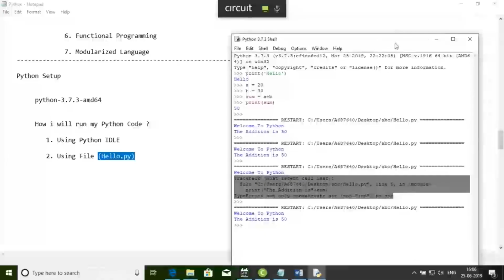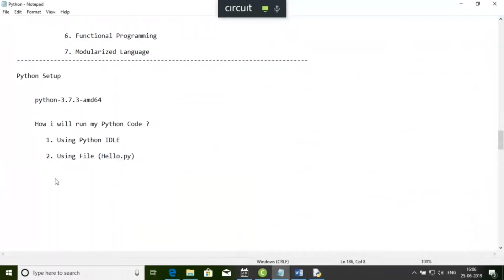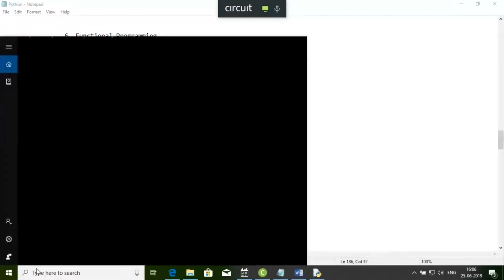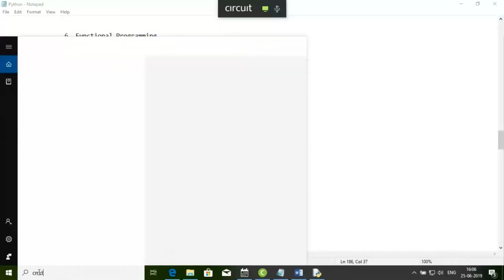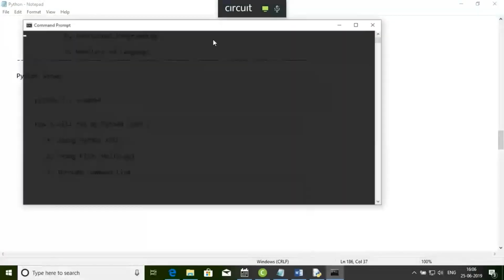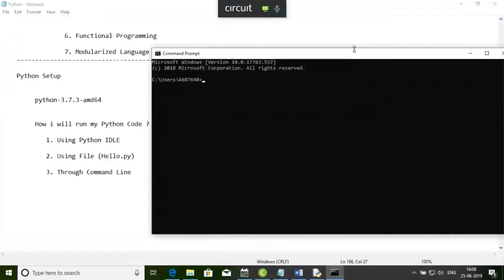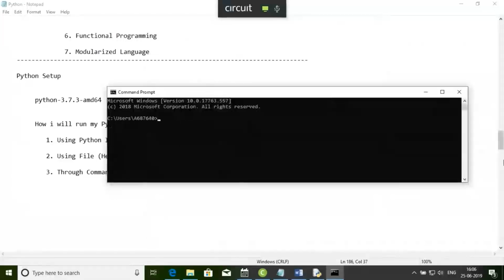Third approach. I'm talking about the third approach. Command line. So through command line means from here. Through command line means I want to run from here, from CMD. From here I want to run this Python code. Okay. Third approach I'm talking about. I want to run a simple Python code from command line.